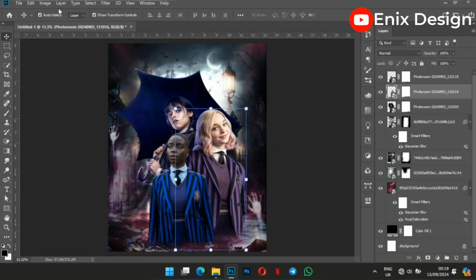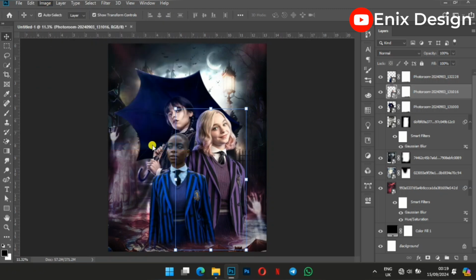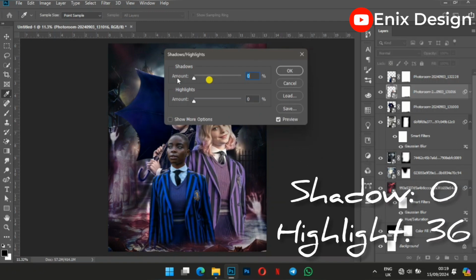Then we'll work on the skin tone of this girl at the right. Then we'll go to Image, then Shadow and Highlight. Set the shadow to 0, then the highlight to -236.